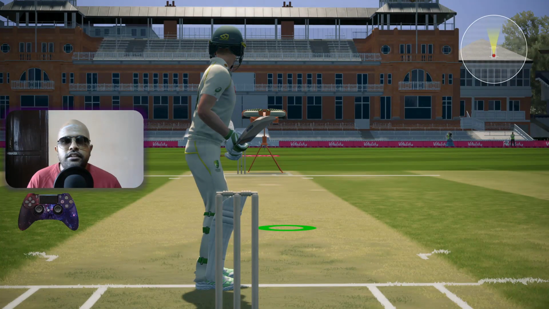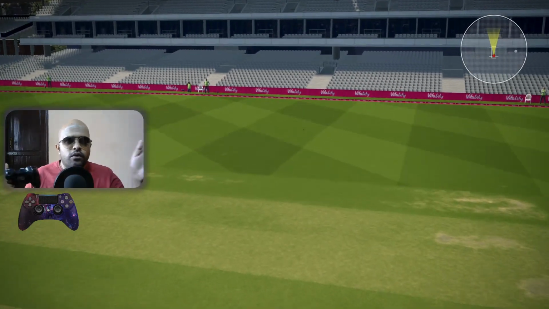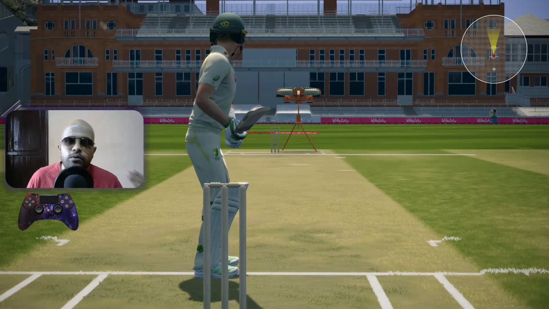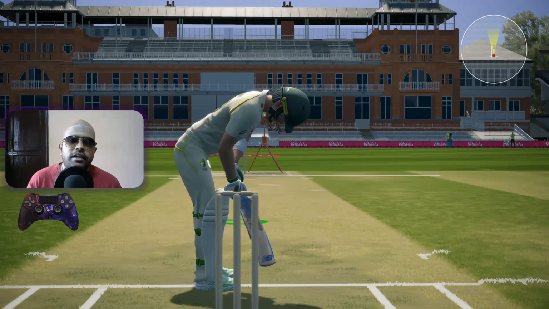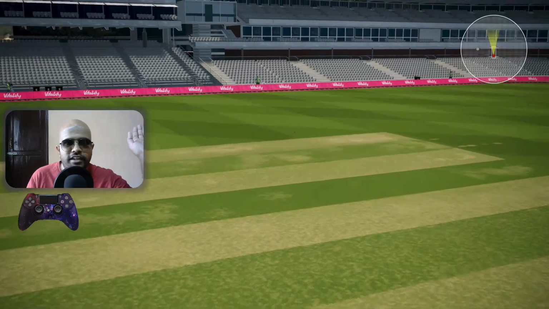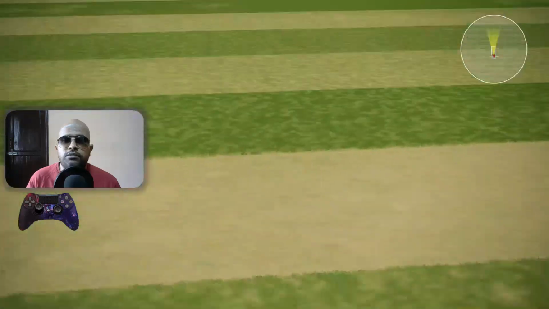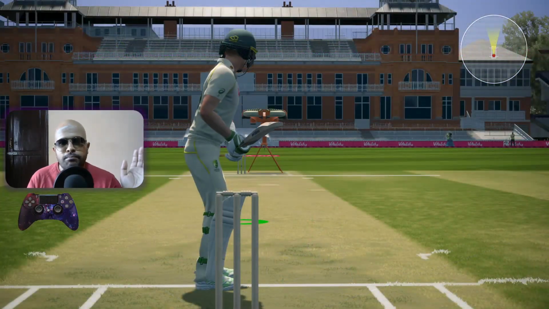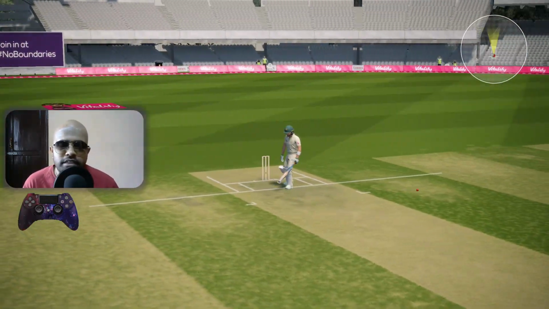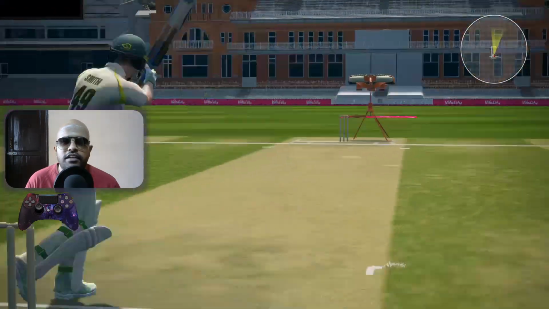So like I said, he can score over the wider region of the off side, the squarish region. It's similar on the leg side as well. So he can do that flick towards mid wicket, even the fine leg region. So everything is possible with Smith animation. See that he can cover the line pretty well. So yeah, the flick off the leg is very much common with Smith animation.